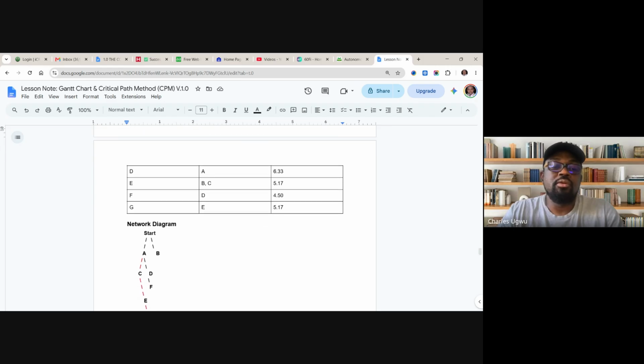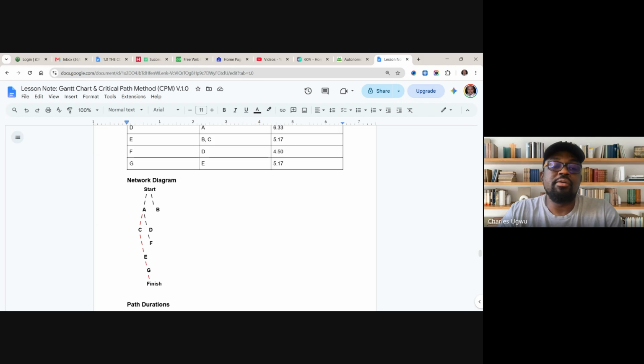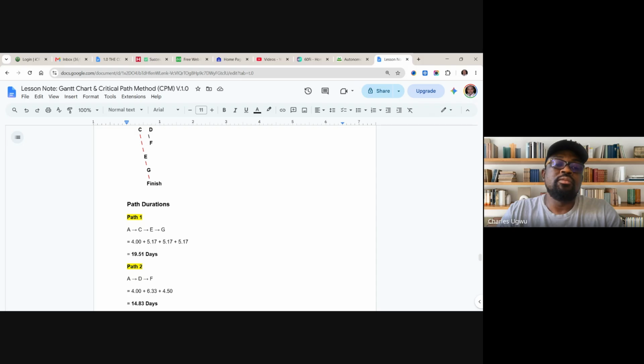So this is the network diagram. These are the possible paths of completing this. We can start from start, A, C, D, G, finish. We have another path, which is A, B, F. Then we have another path, which is B. These are the path durations.